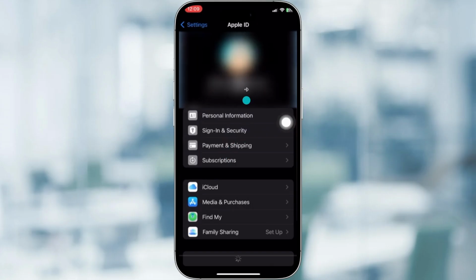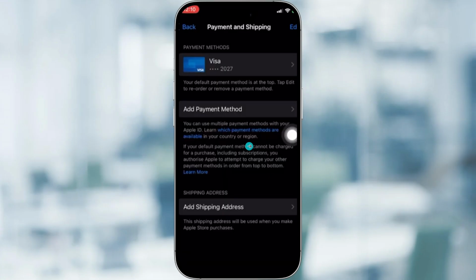Next, choose Payment and Shipping. You'll be asked to authenticate with Face ID, Touch ID, or your passcode. That's normal and keeps your account secure. Once you're in, you'll see your current payment methods along with your shipping address. This is the place we'll refresh your payment details so the App Store can charge successfully again.